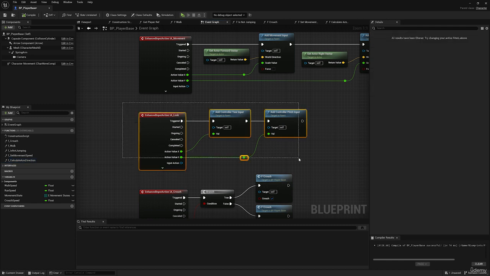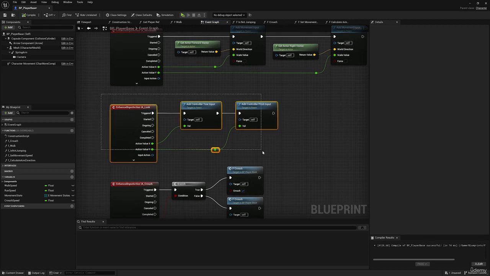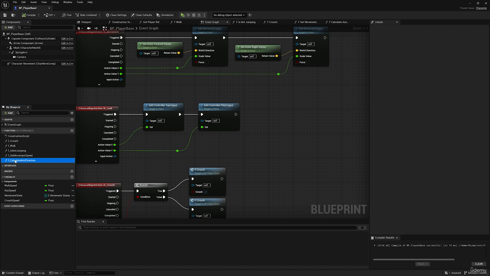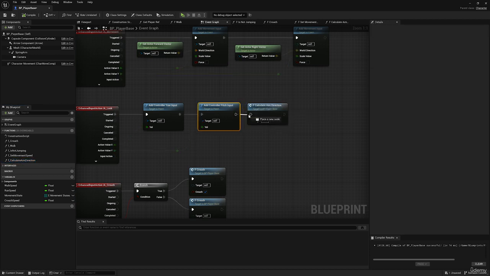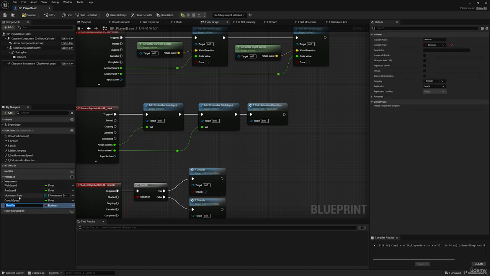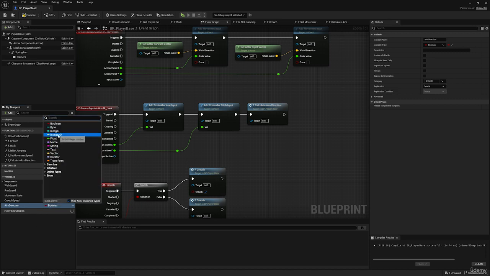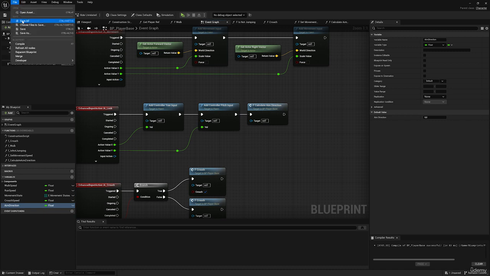The place I want to put this makes most sense at this look event. This is where we control the mouse movement when we are in game. So it makes more sense to put it here, after this one. Let me drag this calculate aim direction and plug it in here. Now, basically what we want to do is set a float called aim direction. So let's make a new float called aim direction and change it into a float variable. Whoops, not integer, float. Compile and save.